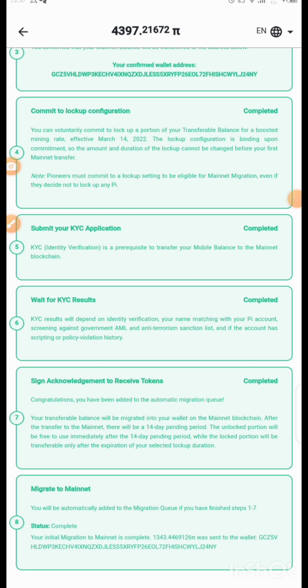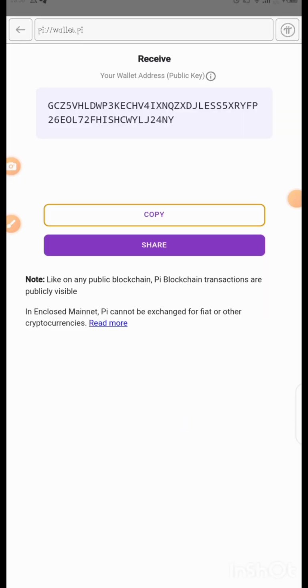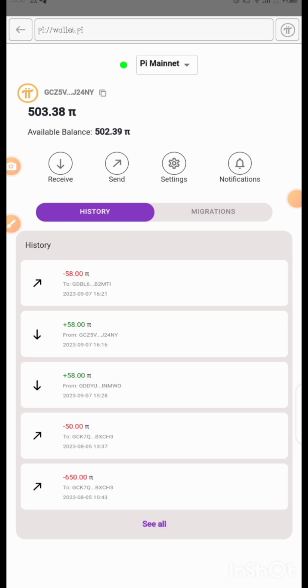Now when you do that, they say you will be automatically added to the migration queue if you have finalized the steps. So at this point, there is nothing else you will do. The Pi core team will now automatically migrate your Pi to the mainnet, and this will not happen the same day. It has to be the next day. When you open your Pi, you now have to come to this place and start waiting. When you open this place the next day, you will see that your Pi have actually landed in this place.